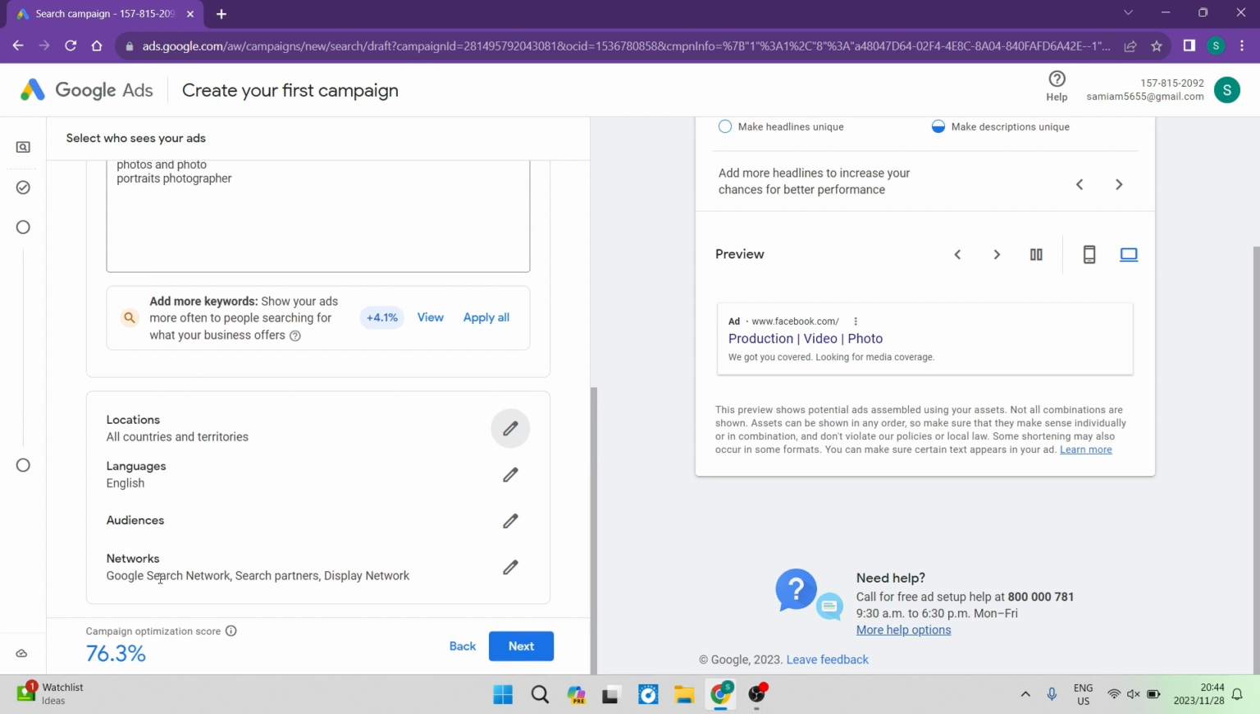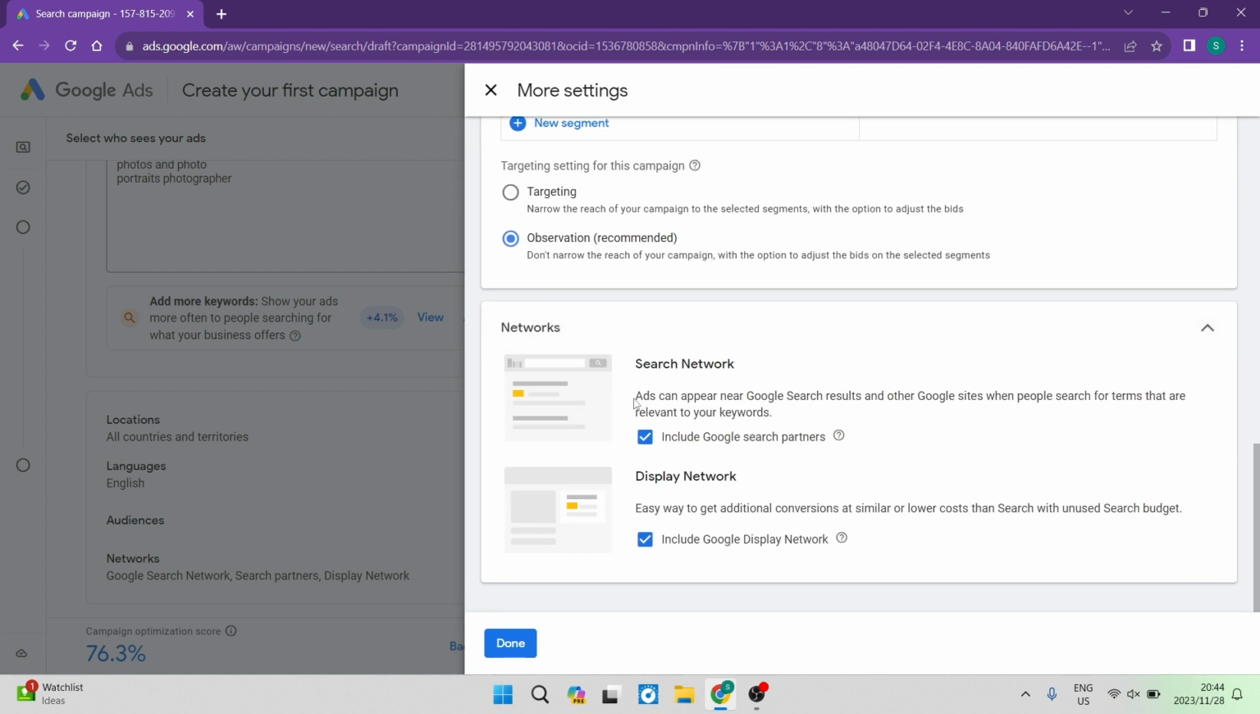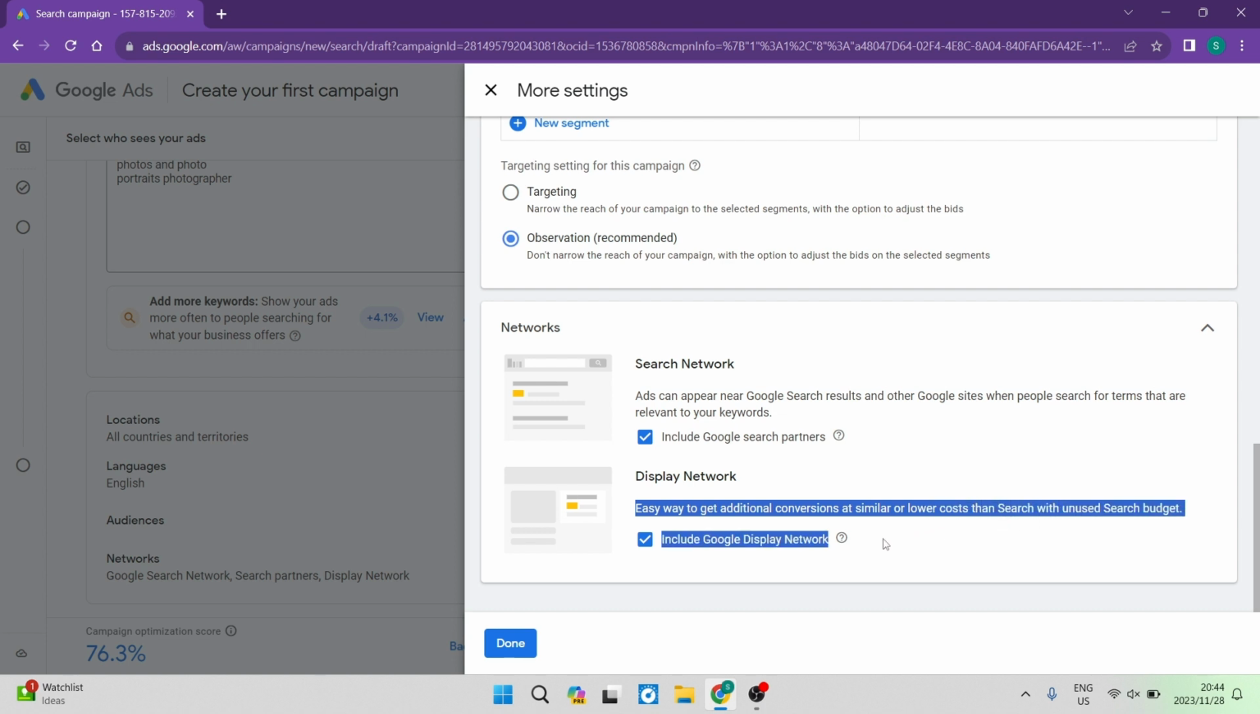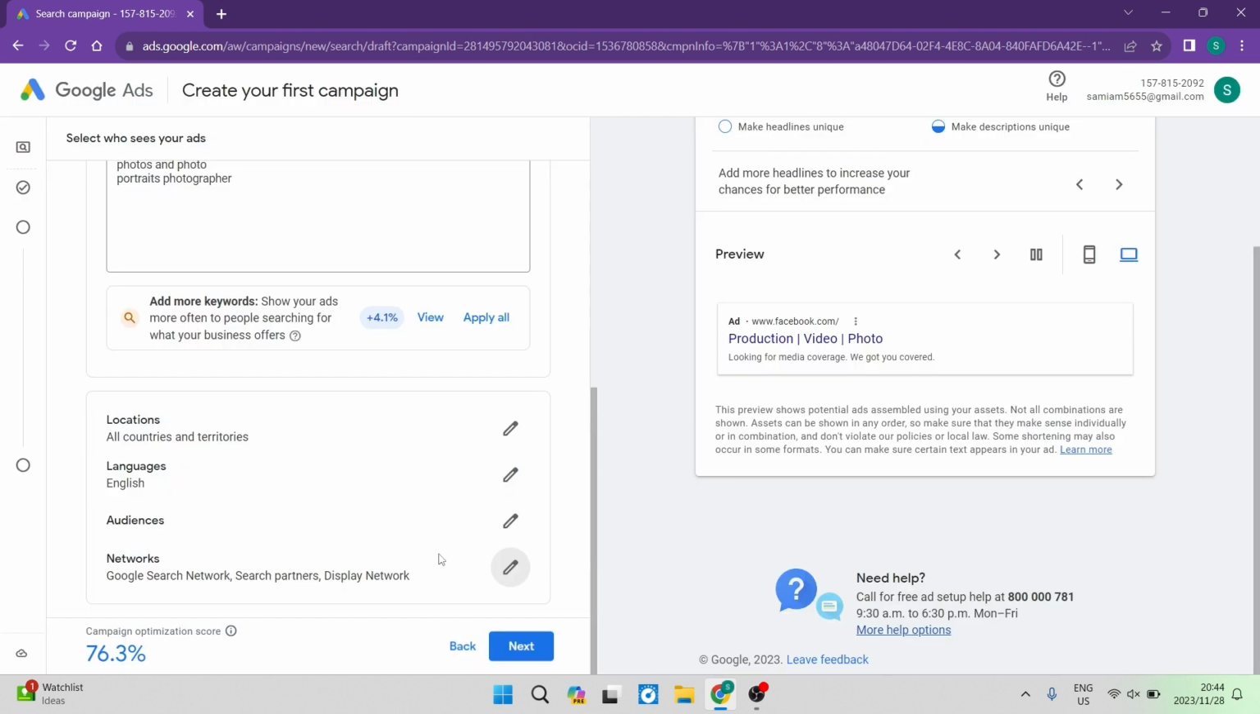You have also the network option over here. So that's the Google search network, search partners, and display network. You can also choose as to who you actually advertise to. So you either have the search network or the display network, and as you can see here, the ads can appear near Google search results. And over here, it's the easy way to get additional conversions at similar or lower costs than search with unused search budgets. So we're going to leave those options exactly the way they are, and we're going to go ahead now, and at the bottom of the page we are going to tap on next.